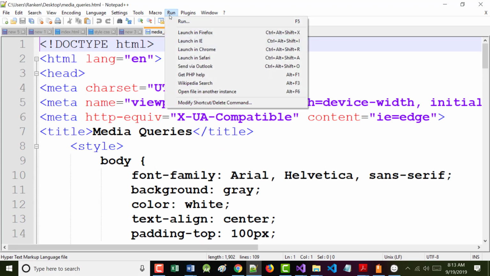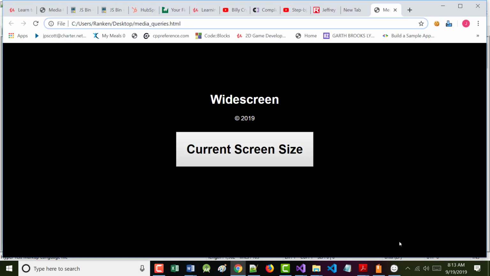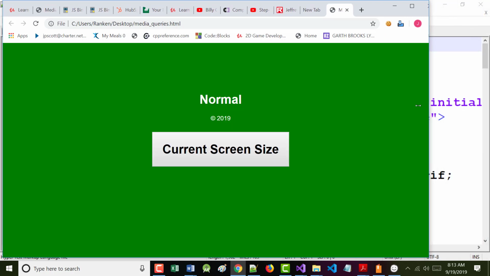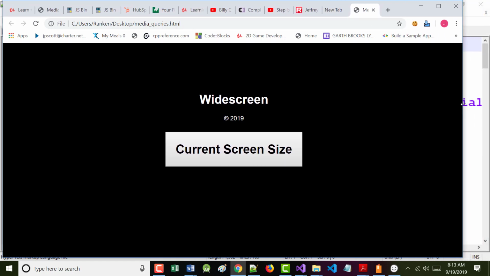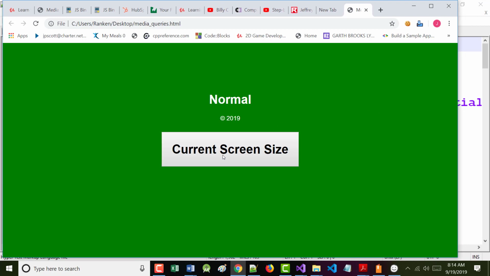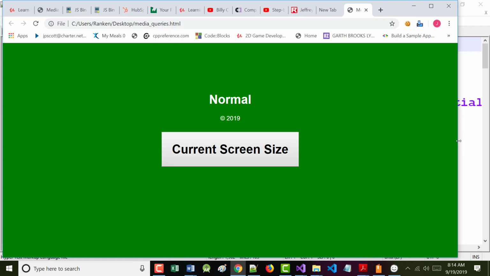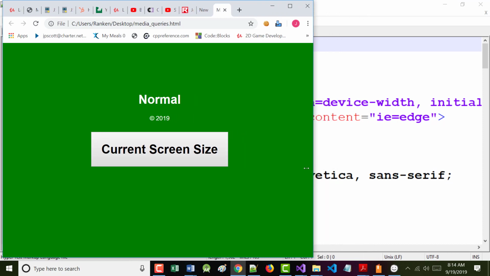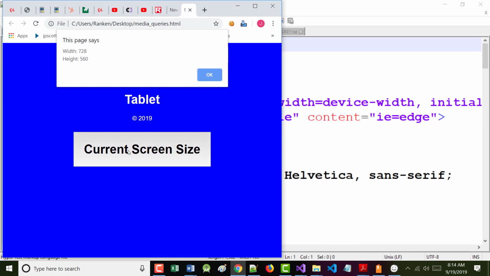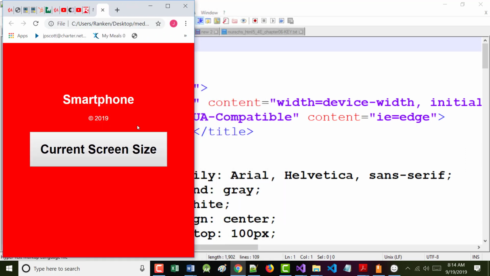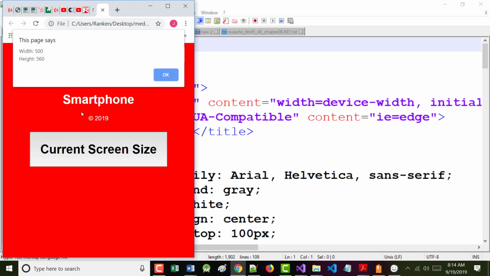Now, this is what this chapter is about. I'm going to run this program. Okay, you're like, what? Widescreen. Well, if I click here, it tells me my current width of the screen is 1264 pixels. Okay? Watch what happens when I start to make this thinner. Did you see how it changed from widescreen to normal? See that? All right, but now look at the size. It's 1188 pixels, so I'm going to keep going. All right, now it's about 728 pixels. All right, keep going. And now it's about 500 pixels.